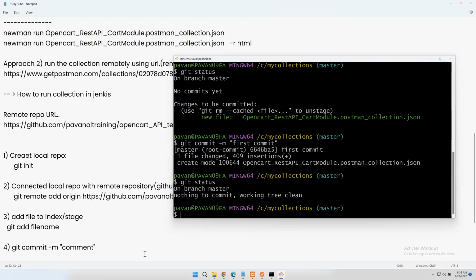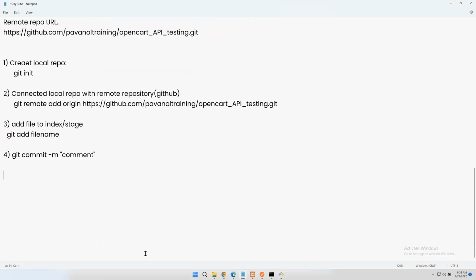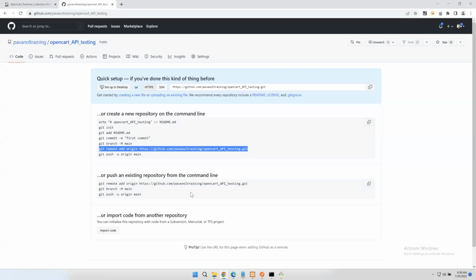So for that, we have to execute one more command, the last command. What is that last command? Git push origin master. Okay, so this is the last command. Git push -u is optional. If you give -u, it will ask you for a username and password. If you don't put -u, it will not ask you for any username and password.